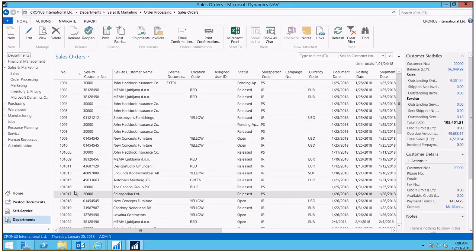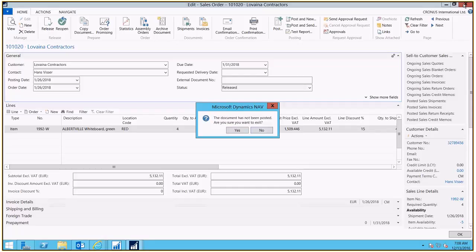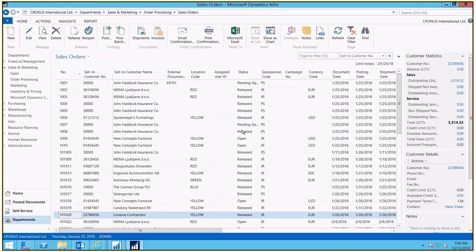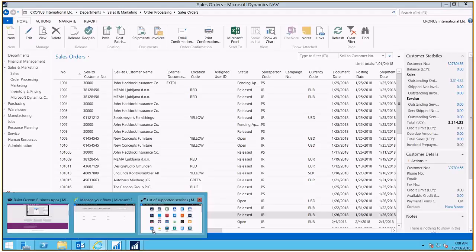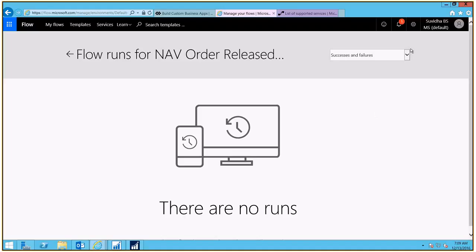So I'm just going to take a sales order that's already created. Okay, here's a sales order for Lovenia Contractors and it's open. So instead of creating it from scratch, I've just picked a sales order that was there and all I'm going to do is release this sales order. So it gets released. The status is now released. Now let's go to our flow, go back and try to see if something has happened.